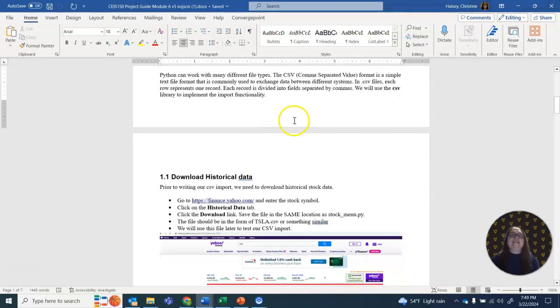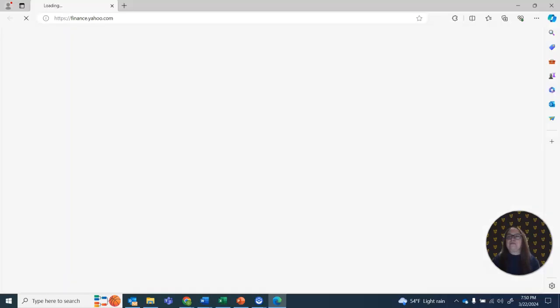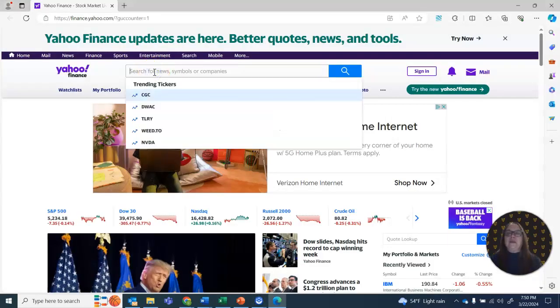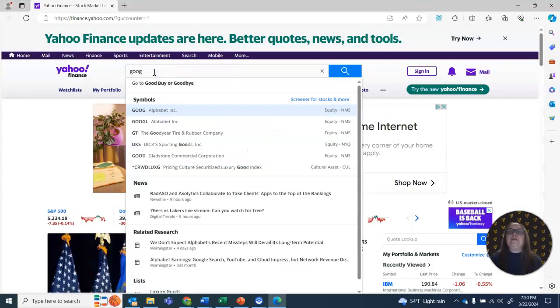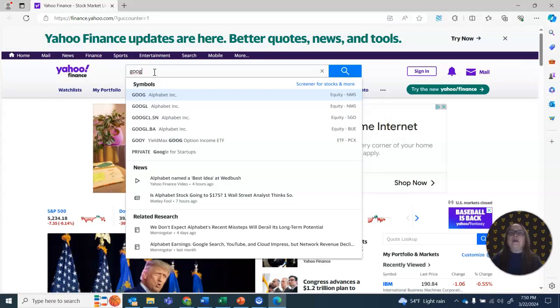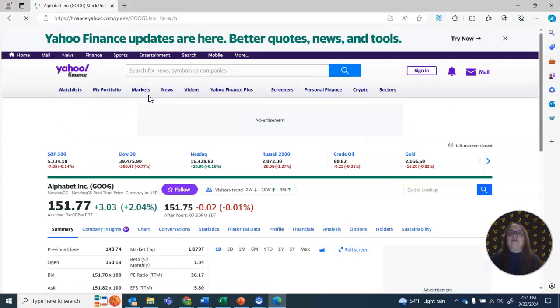All right, so the CSV file is what we've got to go download from finance.yahoo.com. So join me at finance.yahoo.com. Okay, so here what we want to do is put in the symbol for whatever stock we are going to use in our example. And I'm going to use GOOG for Google or Alphabet.